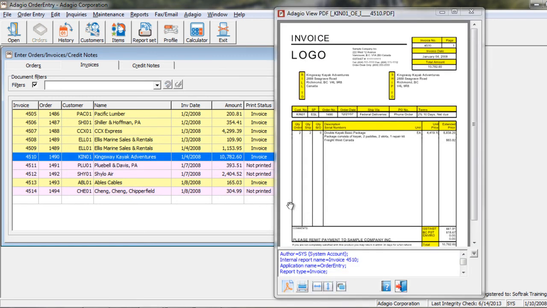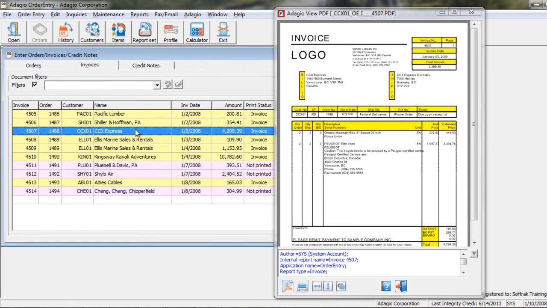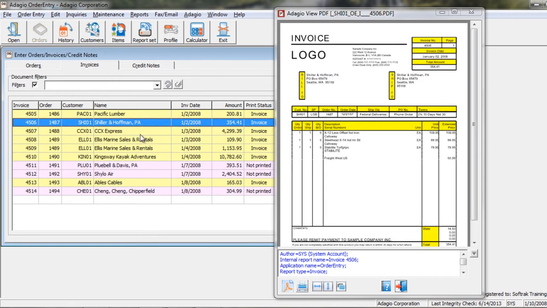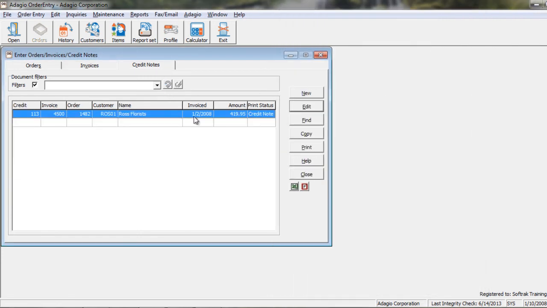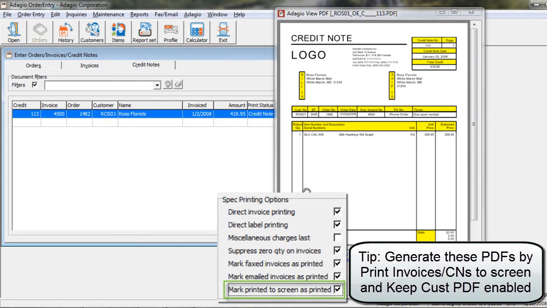While you're viewing a PDF, you can click on the screen and it will load that particular document when it exists, or a blank screen if it doesn't. Credit notes are also supported in addition to invoices.